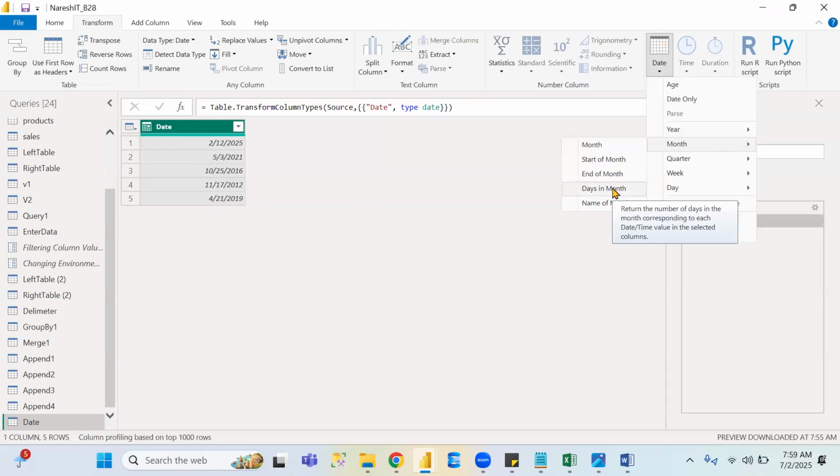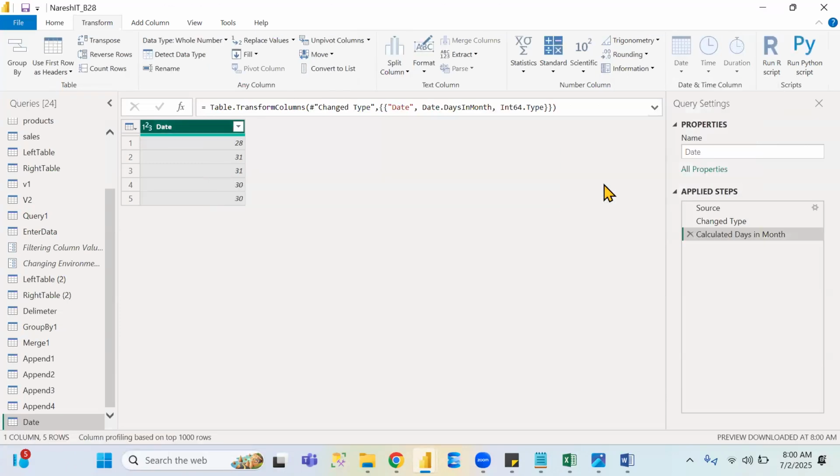Next one. Days in a month means for that particular month, how many days are there, that it will be displayed. Understand? What is the month here? February. How many days for this particular year? 28. For this one, 31. Here 30. Here 30. Like that it will be displayed. See here. Understand or not?